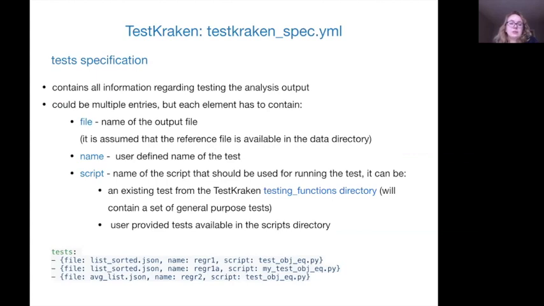And this is the test specification. So basically, this is the second part of our TestKraken workflow. First, TestKraken runs analysis in different environments. And now is the part where we describe the part that is actually testing the output of the analysis.